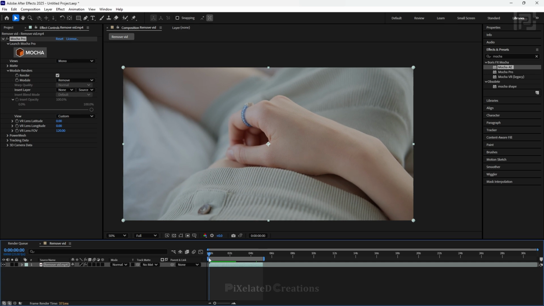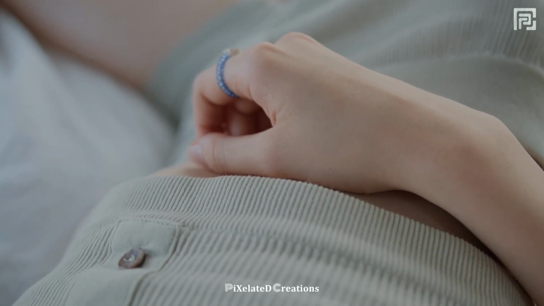If you want, you can wait for After Effects to render the preview, or you can just directly render it from the export option, and all the calculation will be done at the time of export. So that's it, guys. That is all about how to use Cleanplates to remove objects in Mocha Pro.